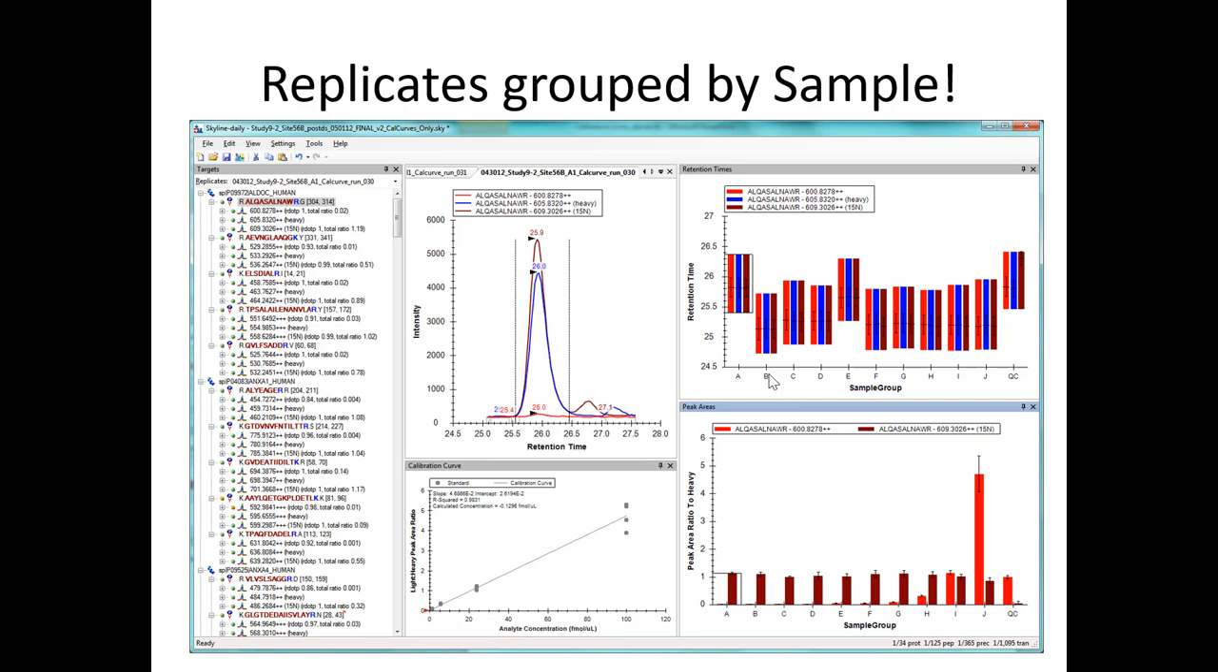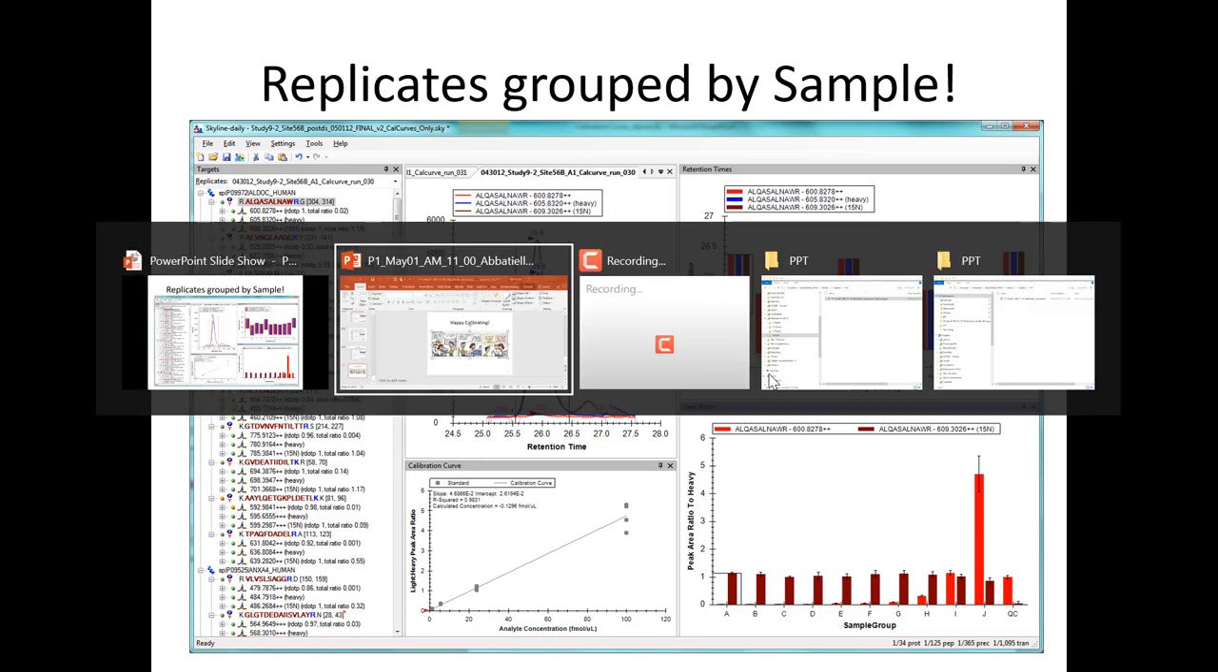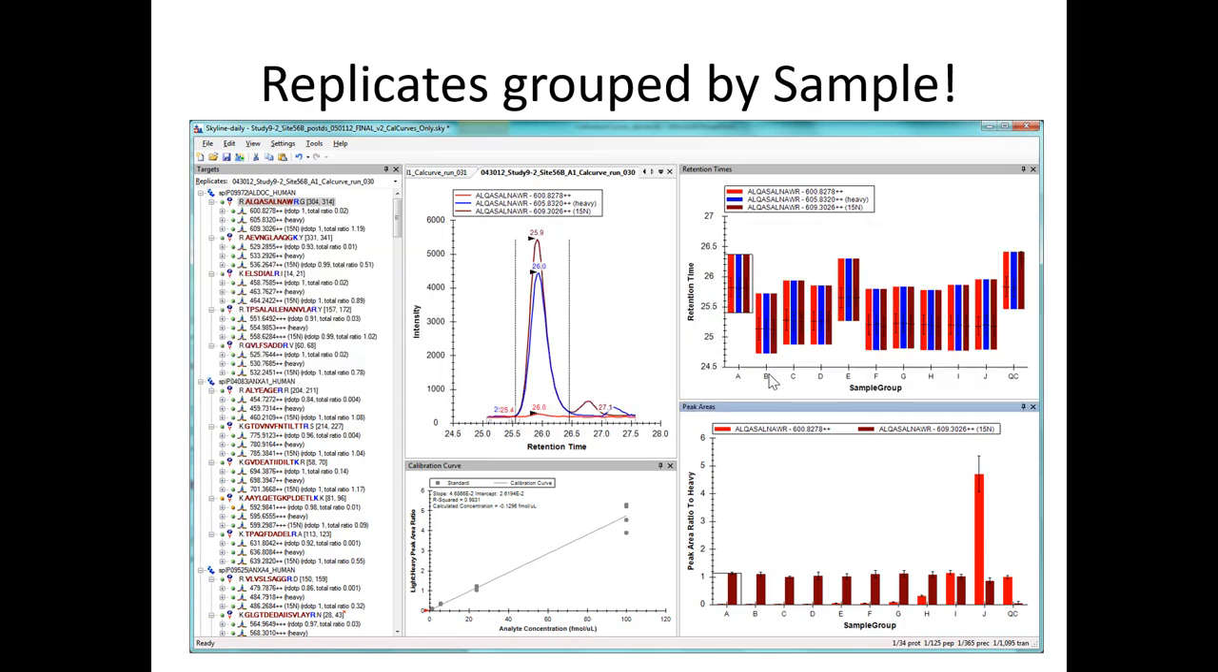Okay. Can I just quickly share? So a number of people, you don't actually have Skyline running on here. Never mind. Okay. Never mind. Not a live demo.